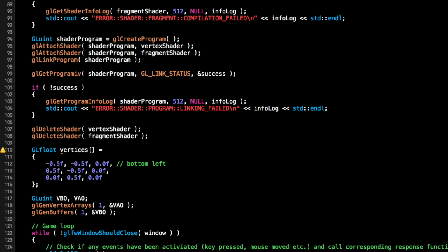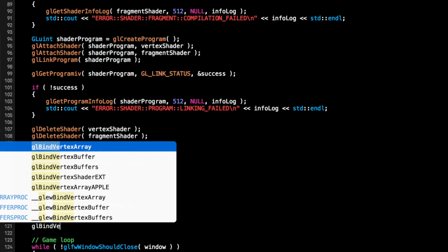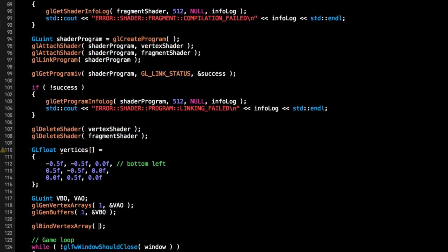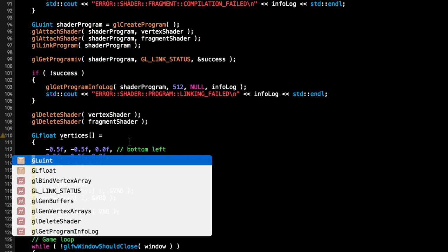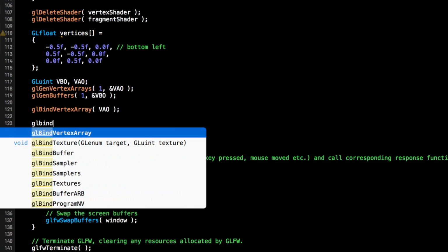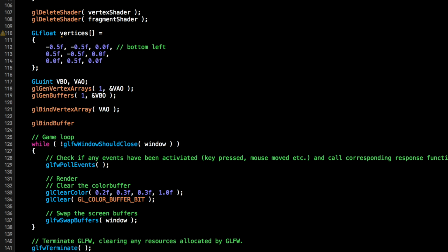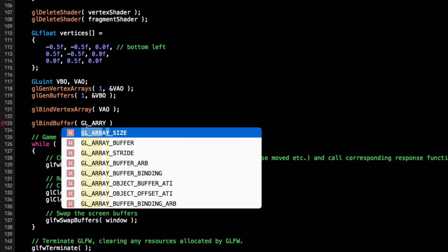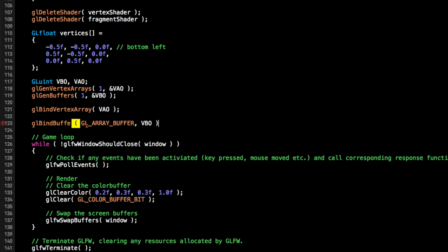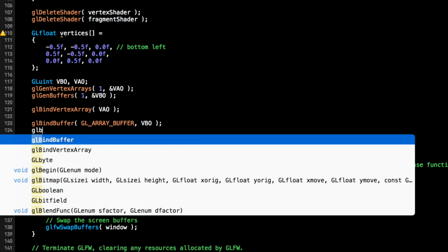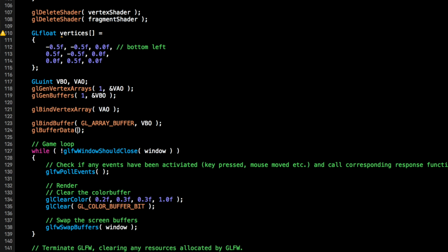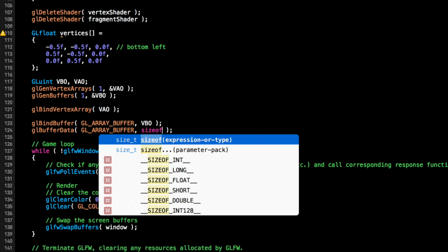Now we're going to be binding the vertex array object first, then binding and setting the vertex buffers. So let's get on with that. We're going to put glBindVertexArray, VAO. We're going to do glBindBuffer, GL_ARRAY_BUFFER, VBO. Then glBufferData, GL_ARRAY_BUFFER, and we're going to be checking the size of our vertices.